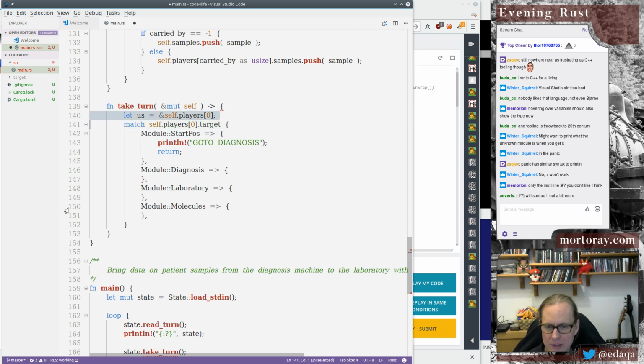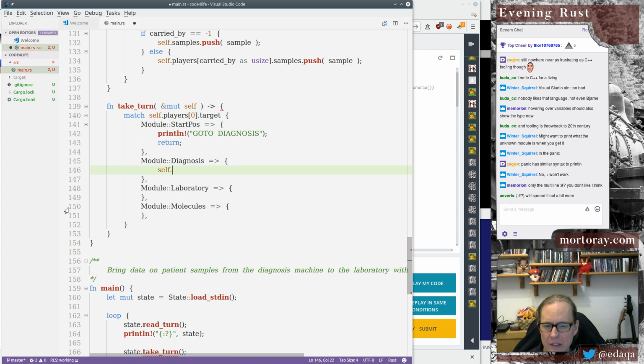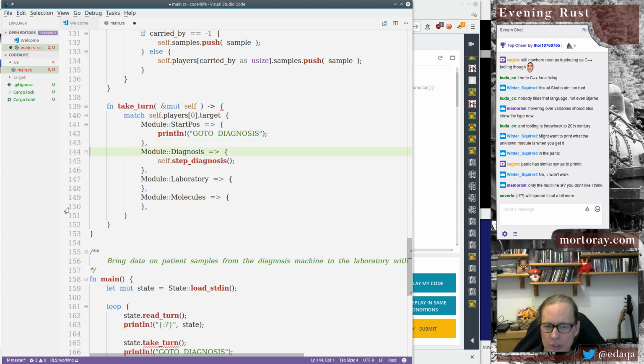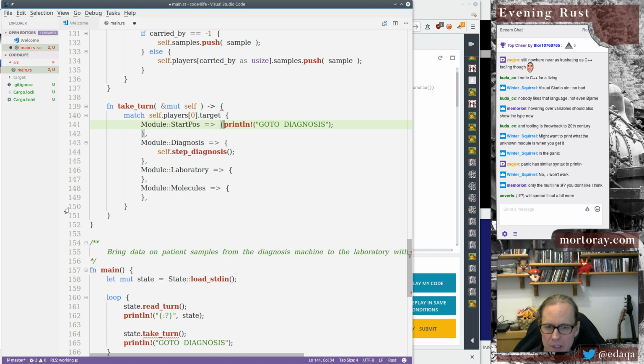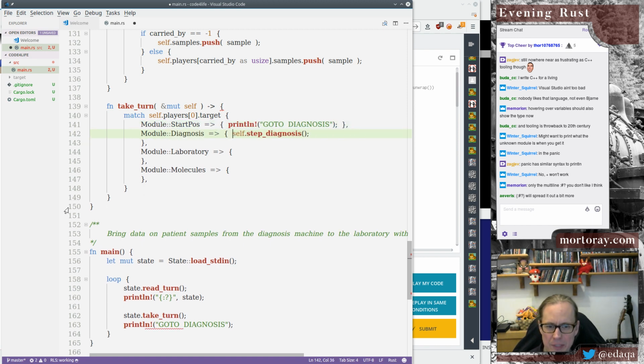Player0.target. And actually, no. Yeah, just do this for now. Self.step diagnosis. And we could probably get rid of all these returns here, because we're just going to do it anyways like this. We'll just pack them in this way, because it's just going to be a simple dispatch here.